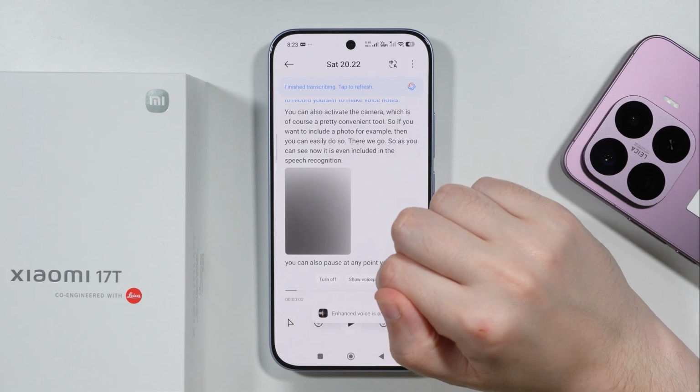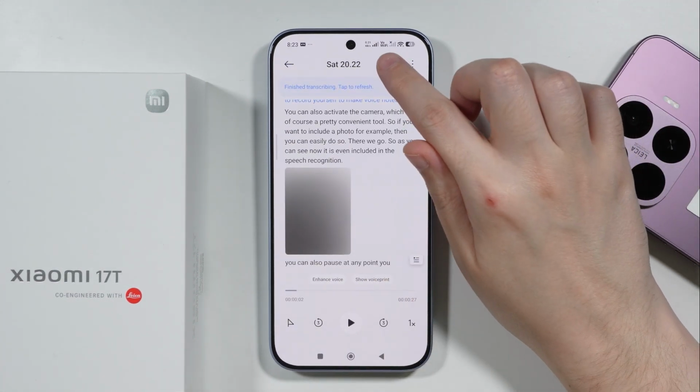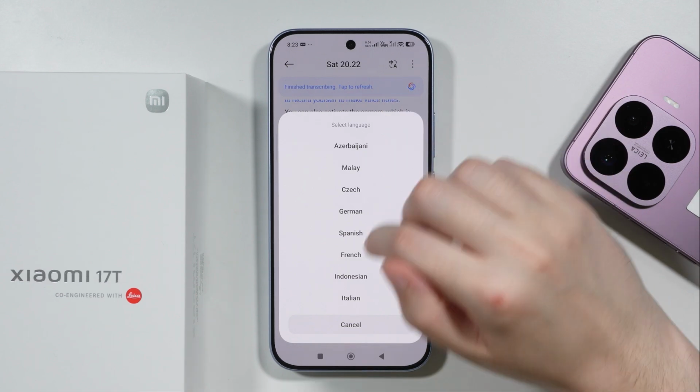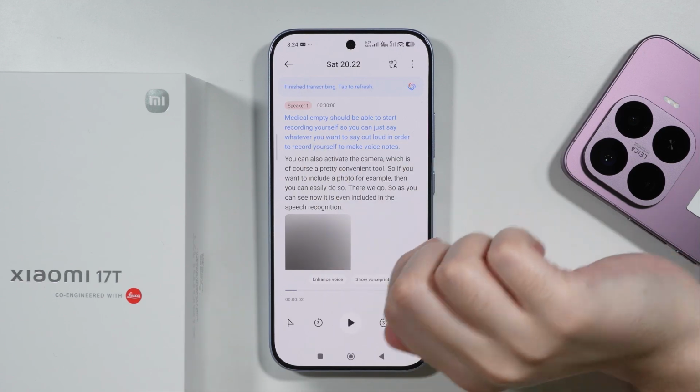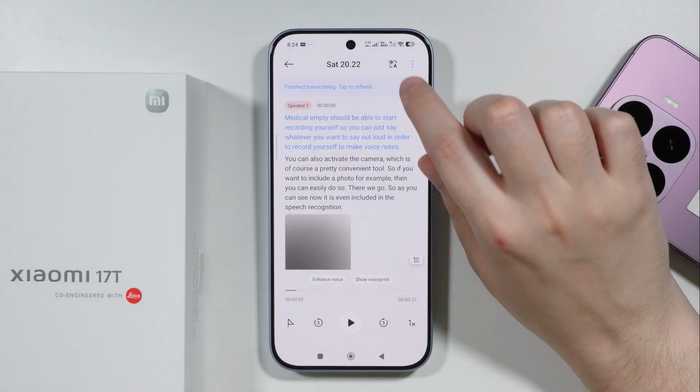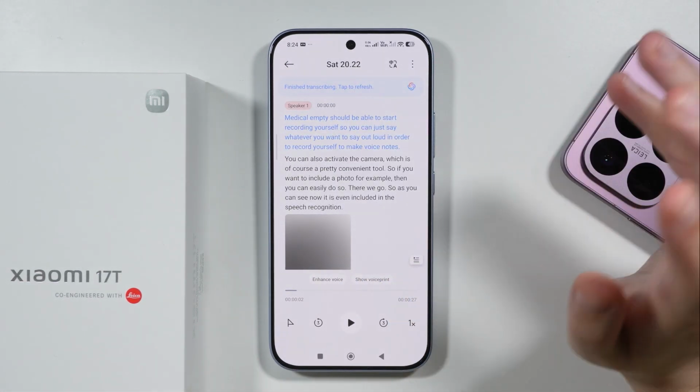You can also enhance the voice or show the voice print if that's what you need. You can translate the transcription. The transcription also recognizes speakers, so if there are multiple different speakers on the recording, then they should be separated. Here in the upper right corner we have 3 dots where we can find some additional options. And that is pretty much it.